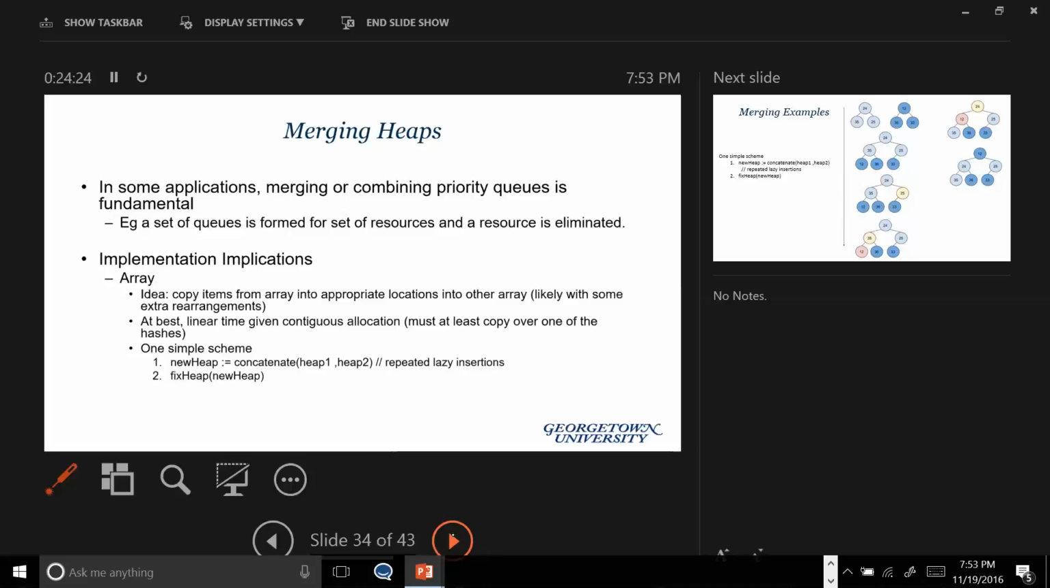The reason for this is simply that if we want to integrate two arrays, that is, merge items from two arrays, we will have to copy over items from one array to make room for items from the other array. So at the very best case, we'll be able to accomplish this in linear time. At the very least, we'll have to copy over the items, even if they're already in order. It would still take linear time just to do the copy, so even at best, that's going to be linear time.